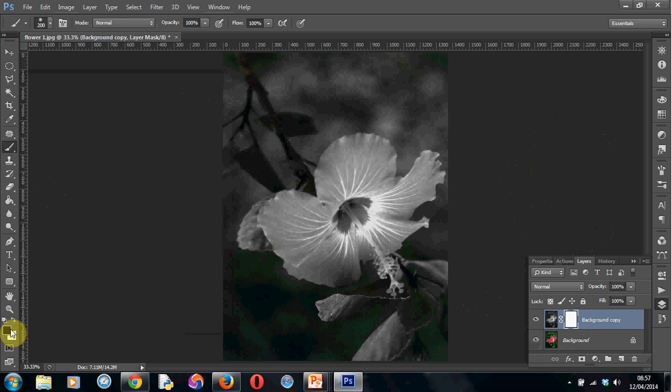Make sure we've got black and white in our colour palette here, with black on the top. And then we can simply left click over the image and hold down. And as you can see, we're erasing through the top black and white layer to reveal the colour beneath.